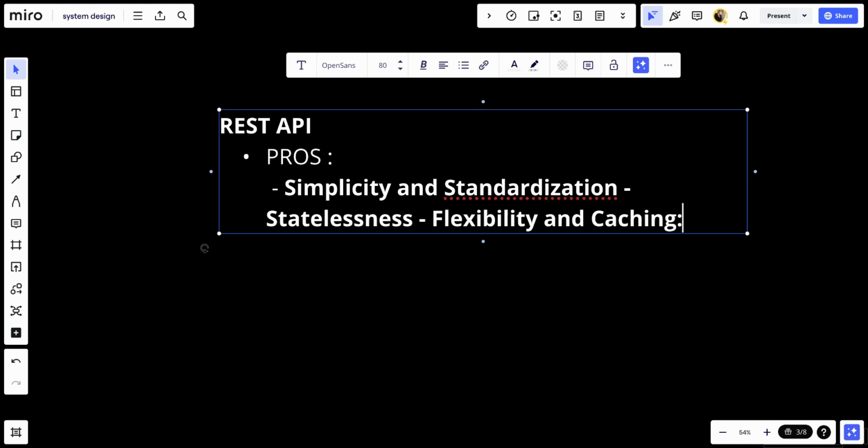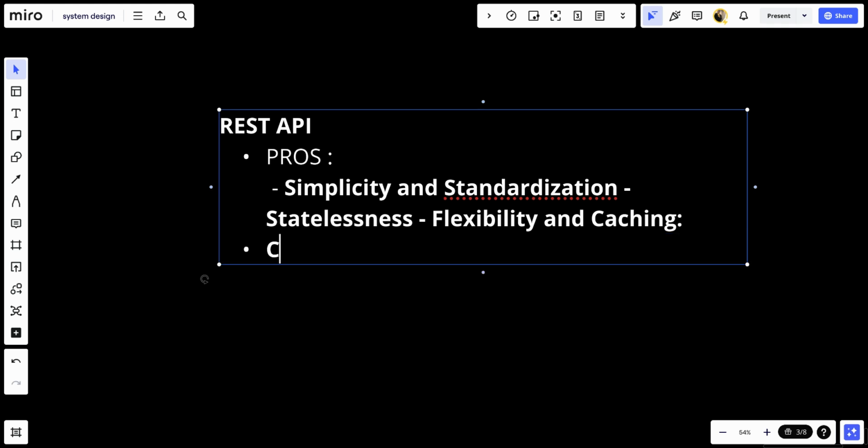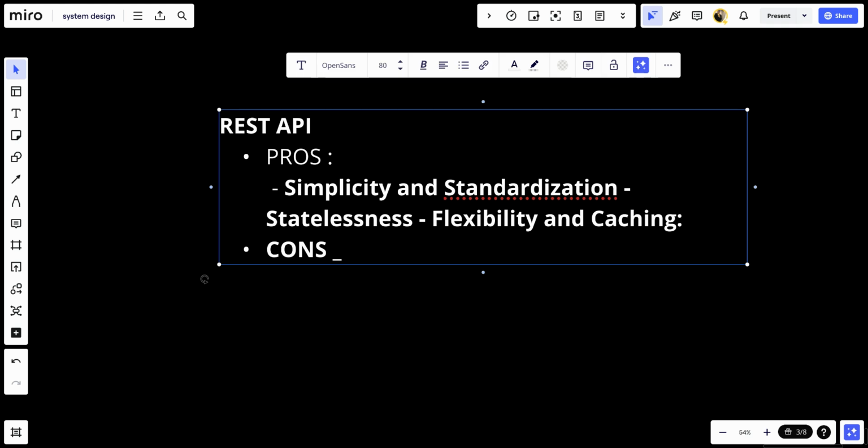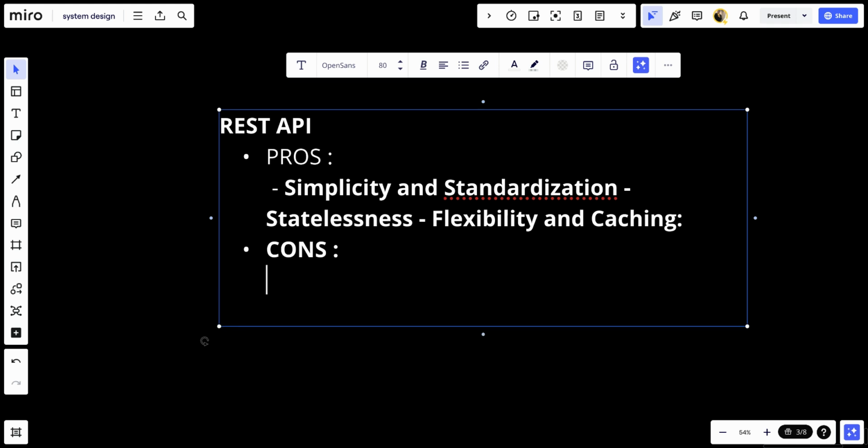Number three, flexibility and caching. REST APIs can return data in various formats such as JSON, XML, etc. And the responses can be cached to improve performance. Let's talk about the cons because we have serious ones here. The first thing that we talk about is the higher latency.